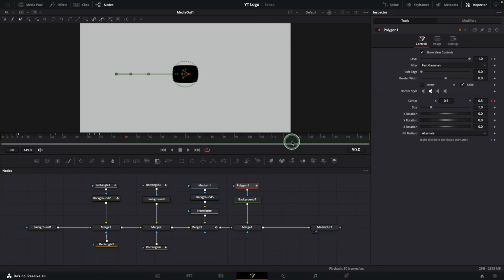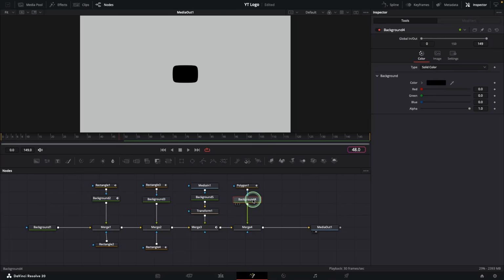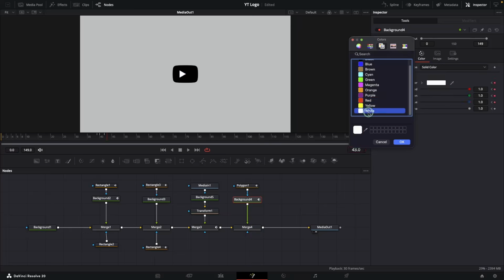Final touch. Select the background node for the polygon. 1 frame before the triangle enters the rounded rectangle, add a keyframe on color. 1 frame forward, change it to red. Move forward 2 frames and add a keyframe. 1 frame ahead, change it to white.